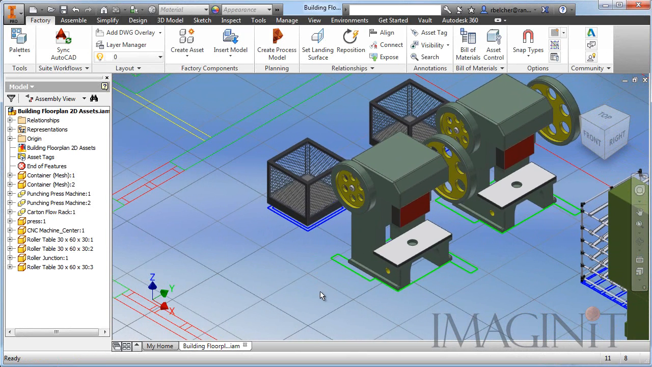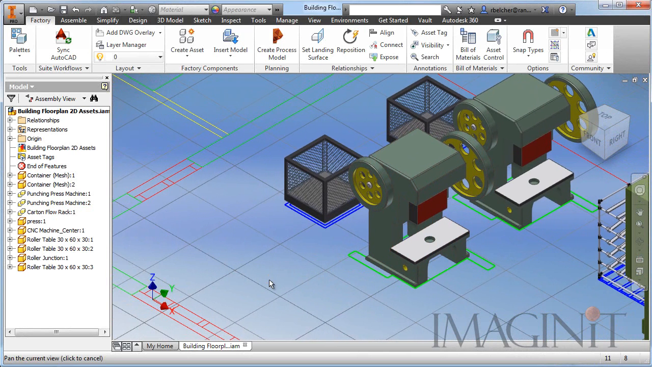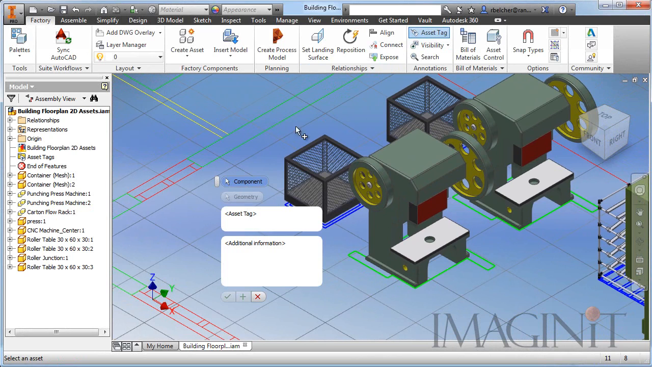And I want to add an asset tag to this press. So I'll start the asset tag command. And we use asset tags to establish a unique identifier in case we have equipment that appears twice in the layout line like we do here. So it's very easy for me to come in and add a brass tag number. So we'll call it press 001A.